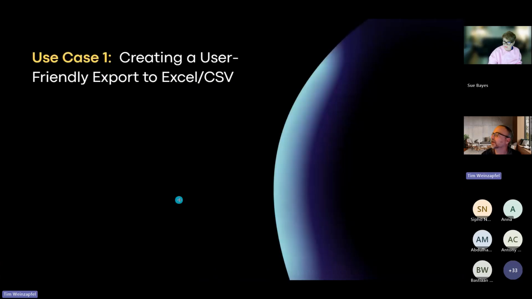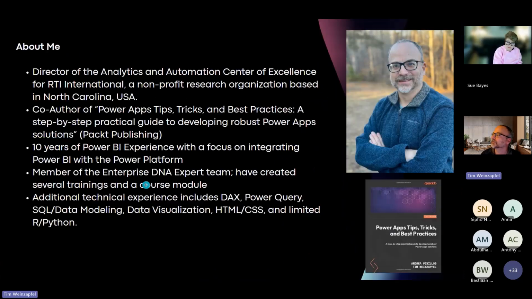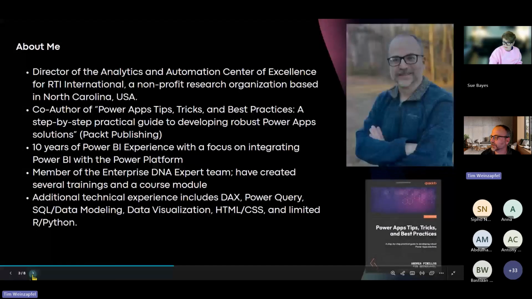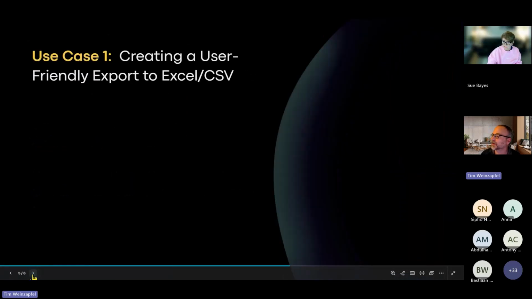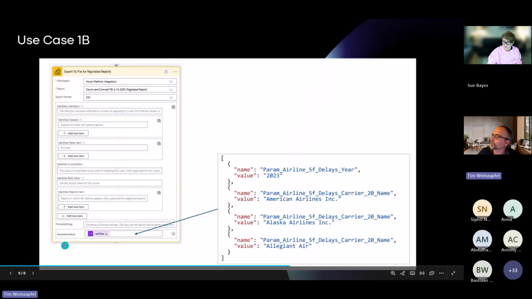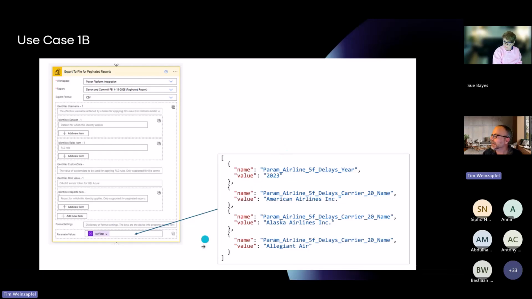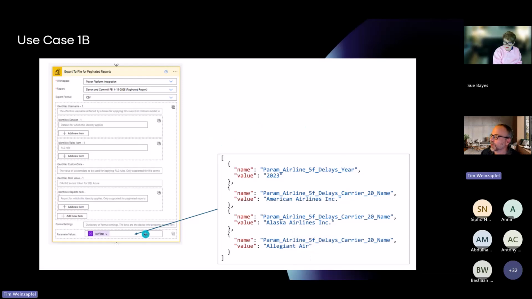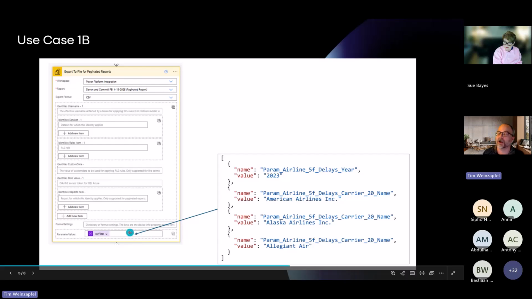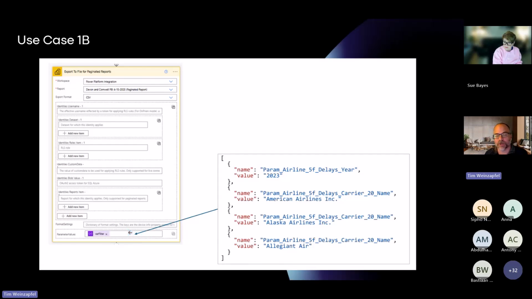Let me jump to, I've got a picture here, which hopefully will give a visual as to how I want this to work. Okay. So what I've got is I could hard code this in, but it has to be in this JSON format. If I pass these values to this parameter value here within Power Automate, I can then pass those parameters, those filters, to the paginated report.